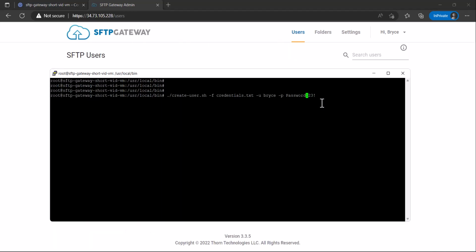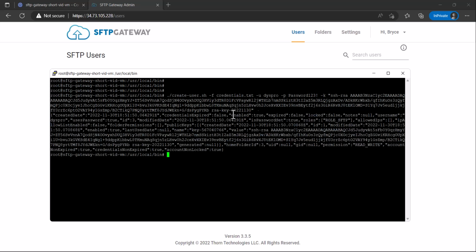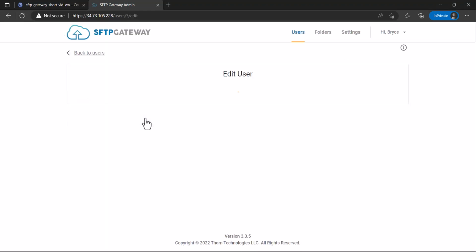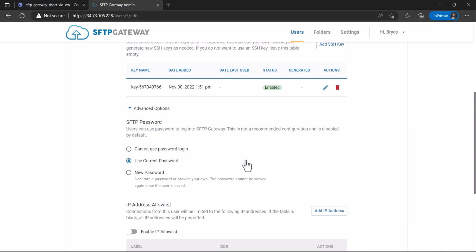Next, I'm going to create a user that has both a password and an SSH key. To specify an SSH key, use the syntax -k and then in double quotes, paste the value of your key. If I go back to the admin portal and refresh, you see my user with a key as well as a password configured.